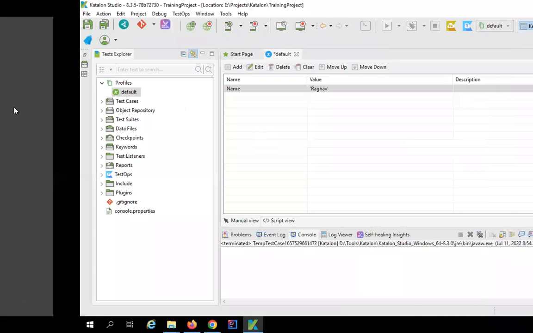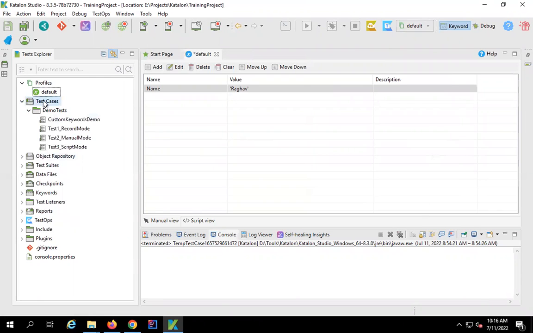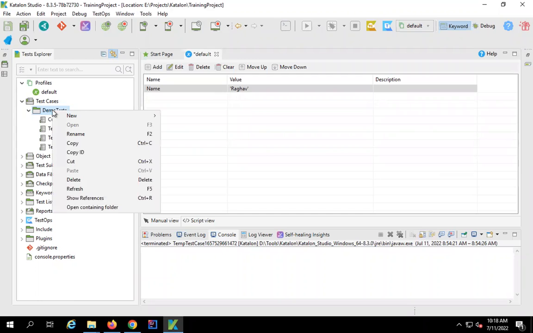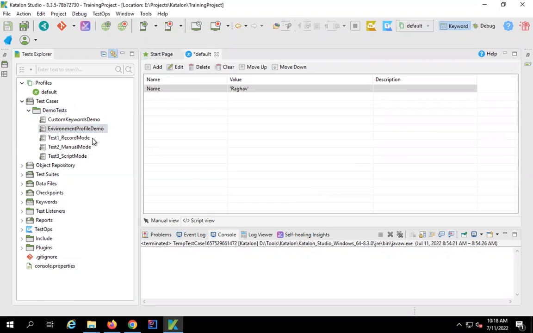Before doing this, let us create a test case. I will go to my test cases folder, and this is a demo test folder we created in the earlier part, with some of these test cases. I'm going to right click on the folder under test cases and create a new test case. If you like, you can directly create the test case under the test cases folder. I'll call it environment profile demo, and description and tags are optional. So I'll just create this test case.